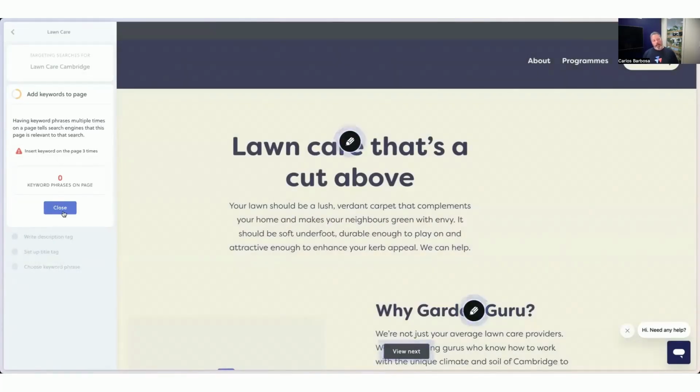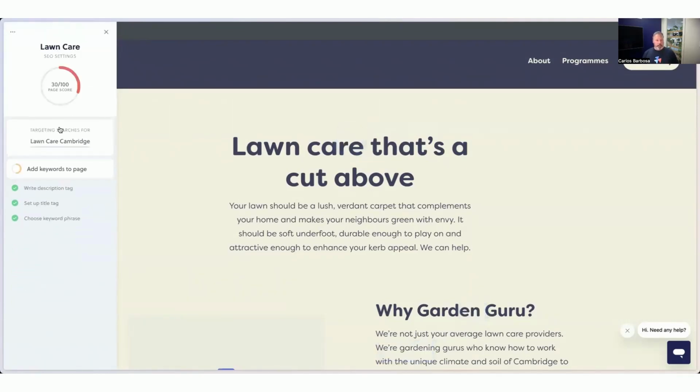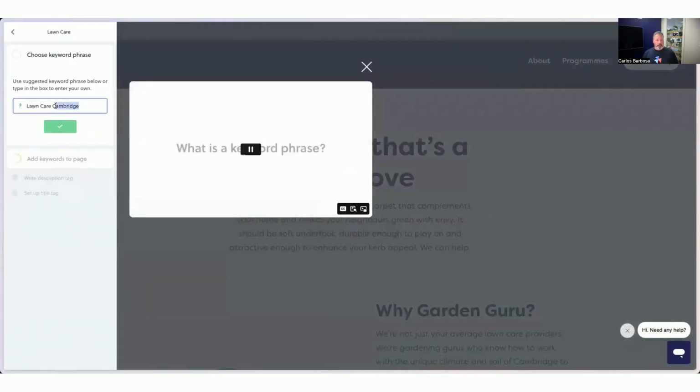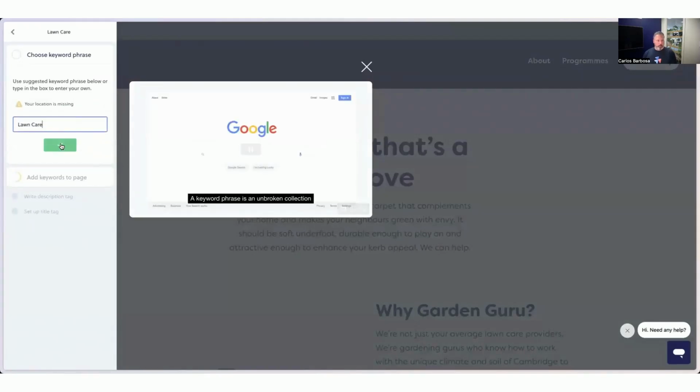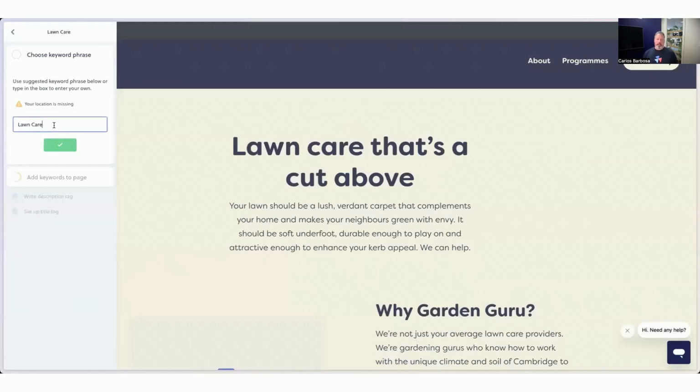So interestingly enough, we don't have all of those keywords. So we want to ensure that on the page we've got lawn care Cambridge, because that's specifically what we put. If we were to change this to lawn care, a keyword phrase is... oh, sorry. We can see it's missing a location. So it's automatically saying, actually, that's not best practice. So we'll add that back in.